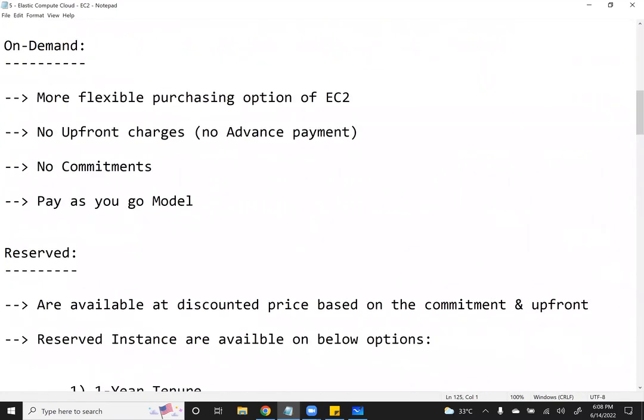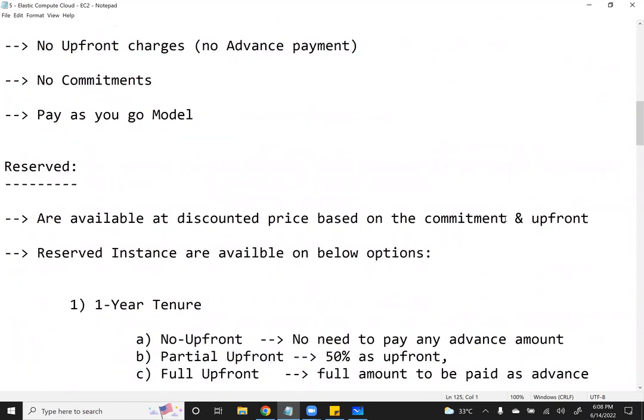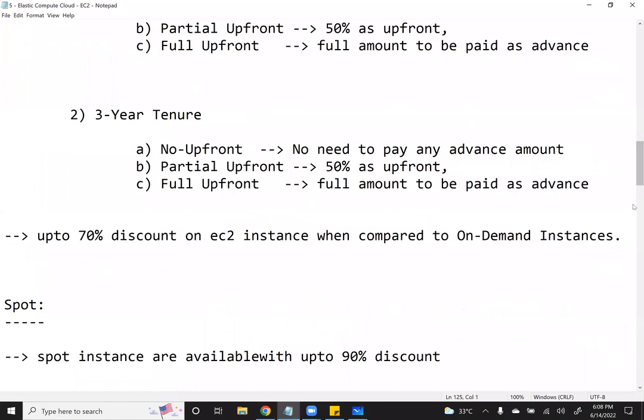On-demand is flexible. At any time, you can create and you can delete it. And based on the usage, you will be charged. In the reserved instance type, you are going to give some commitment like the tenure, either 1 year or 3 years. And then we have to select a payment plan, like no upfront, partial upfront, or full upfront. That will be applicable for both 1 year tenure and 3 years tenure.